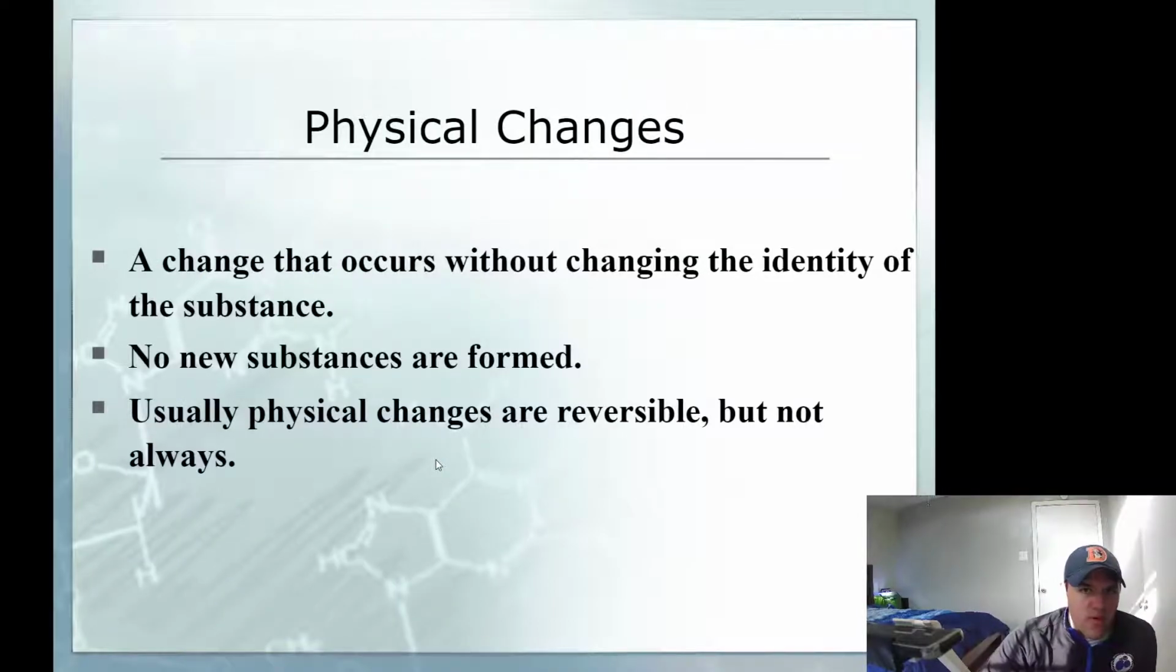All right, so now that we've covered properties, we're going to talk about physical and chemical changes. So a physical change is a change that occurs without changing the identity of the substance. So nothing new is formed, and usually physical changes can be reversed. You can turn them back the other way, but not always.